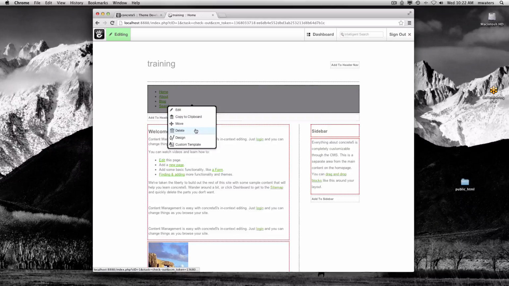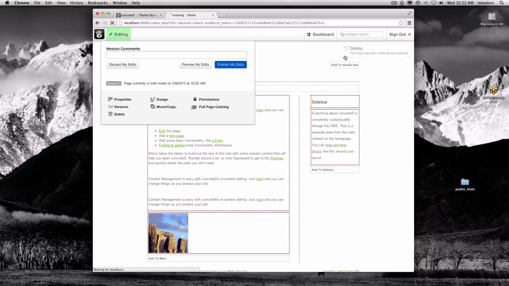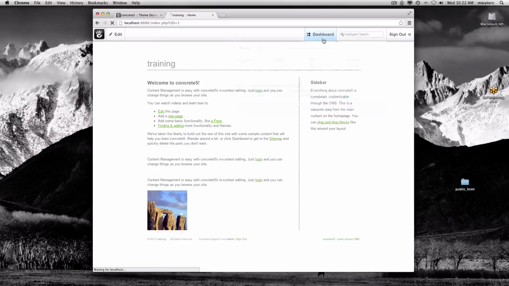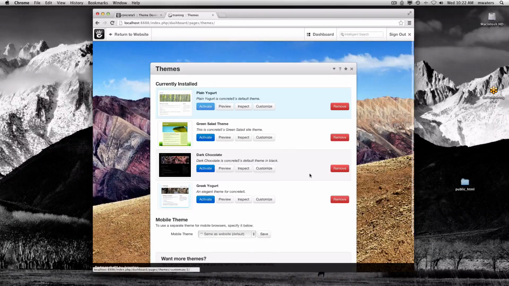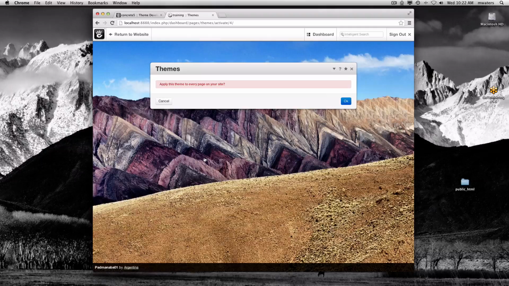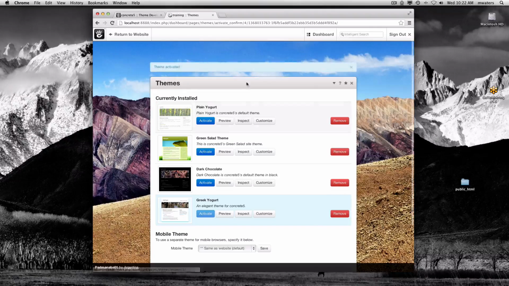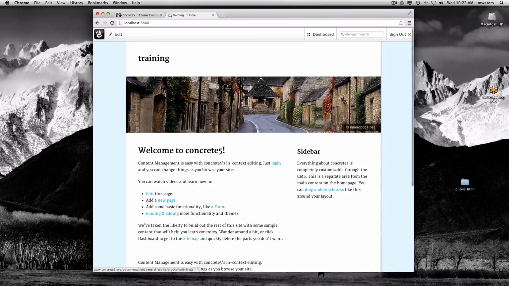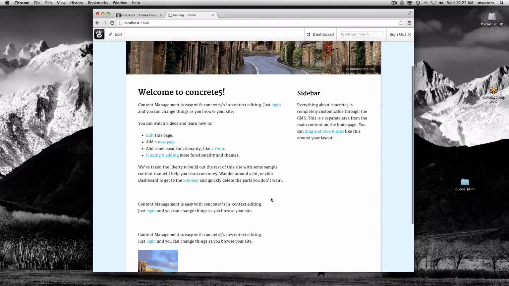But I think for now I want to get rid of this block and just go back to our old theme. So I'm going to go back into the dashboard, go to themes, and then activate Greek yogurt. Now this should apply Greek yogurt to every page in my site and get it looking the way it did when we first arrived. So if I go back to home, it looks like our navigation menu is back in the right place.